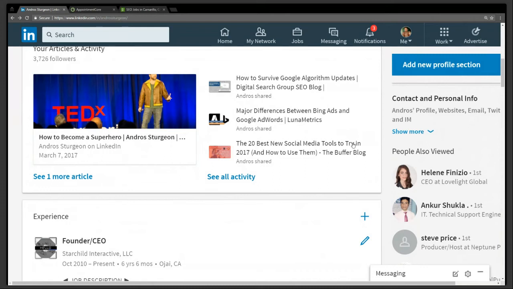Posts are just brief things that you throw up there. Articles are more like blogs. But when you blog, it feeds your information into something called LinkedIn Pulse. And Pulse is like a digital magazine for the people that you're connected to on LinkedIn.